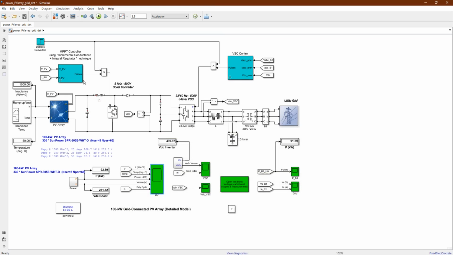So I think that you understand now how you can get a 100 kilowatt or any value of a grid connected PV array, and how you can do the analysis. We see now all of the components of the PV system, and how we can see the changes in every component. Now in another video we are going to discuss how the maximum power point tracking techniques work.